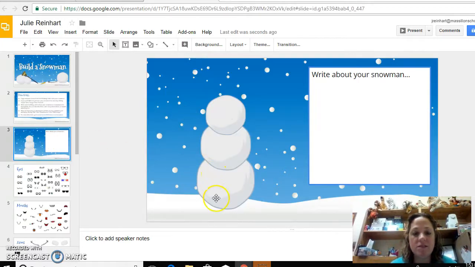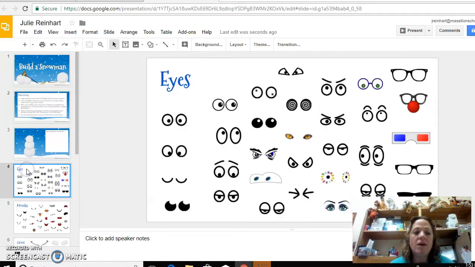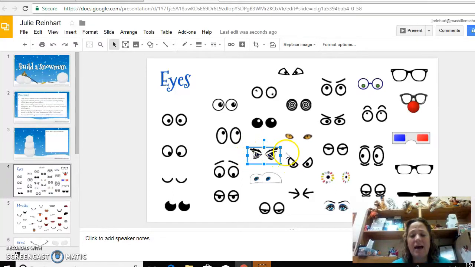So once again, we are on slide 3. And right here is our snowman template again. If we click to slide 4, there are all kinds of eyes on here. At this point, you can click whatever eye you want, and Mrs. Reinhardt is going to click these angry eyes. I just sort of like them. So from there, it outlines my eyes that I picked in blue.